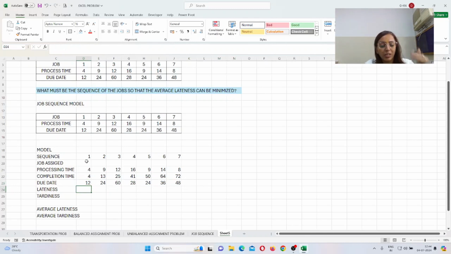Now coming to the next category, lateness. I already told you, lateness is based on your completion time, at what time you have completed your work, that is 4, but your due date is 12. So this value minus the due date. Copy this value and paste, showing this.